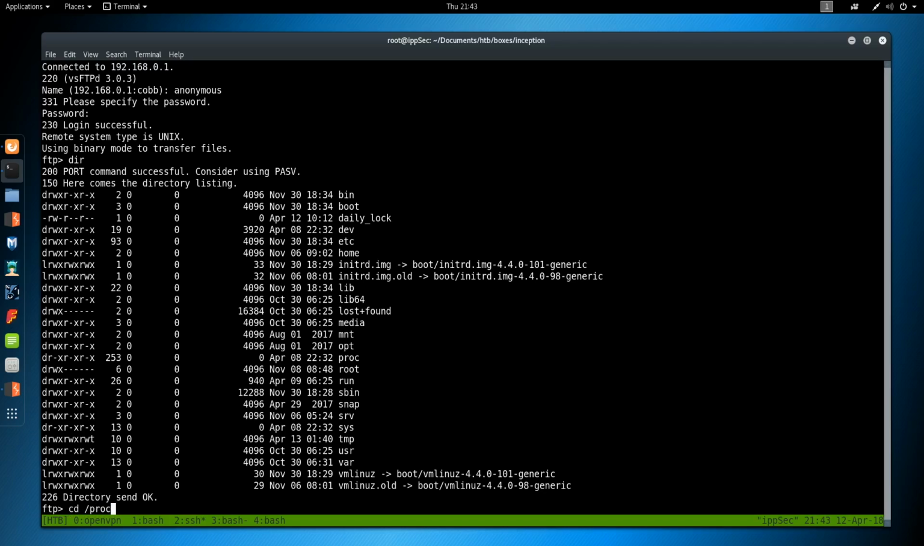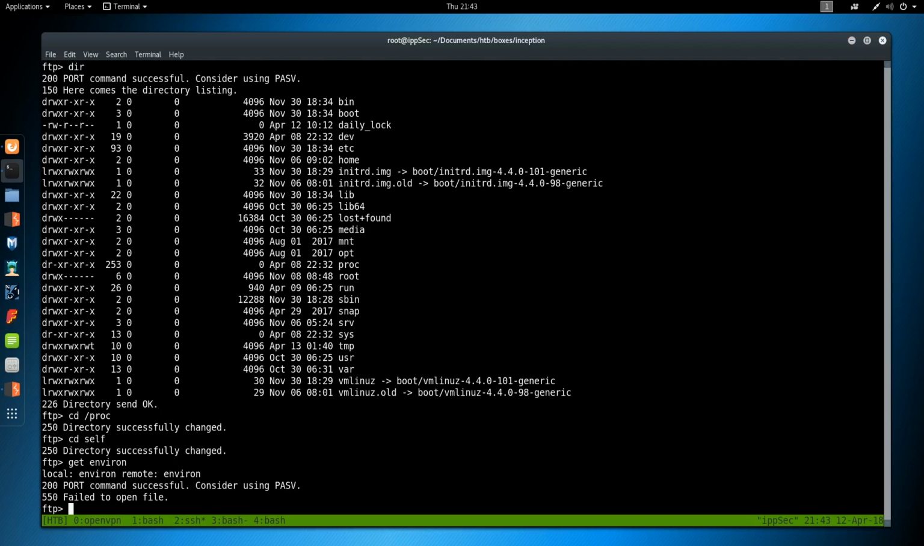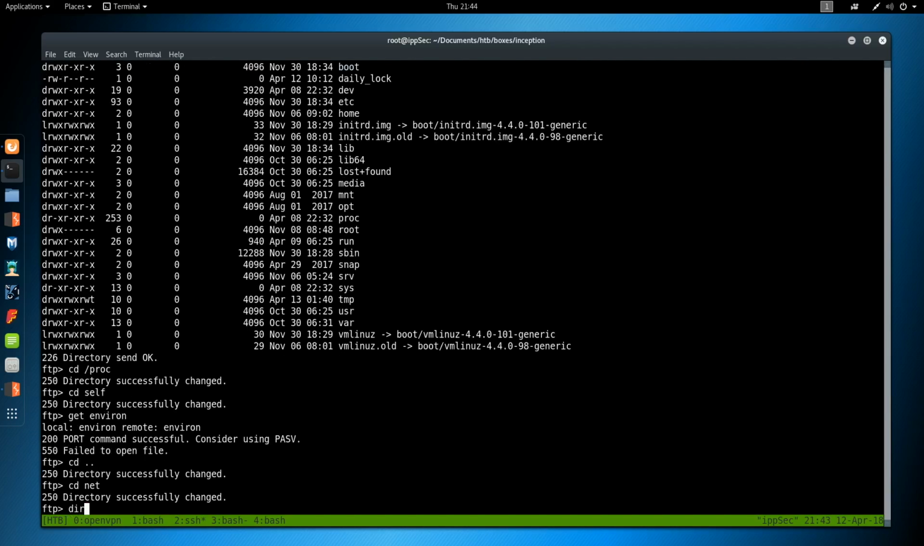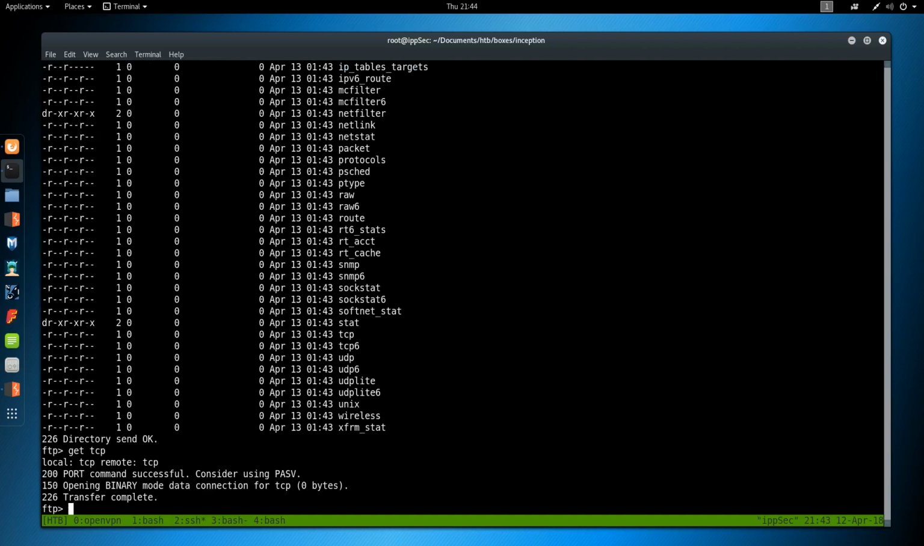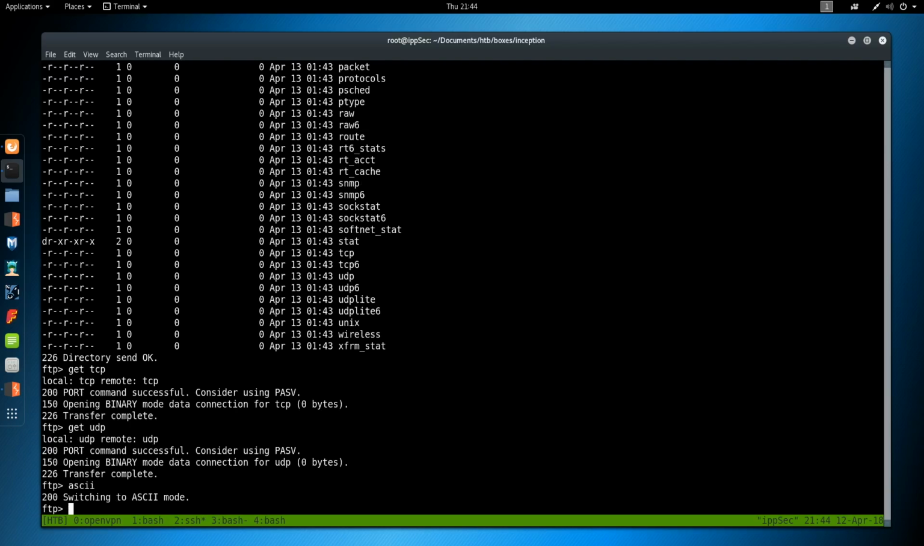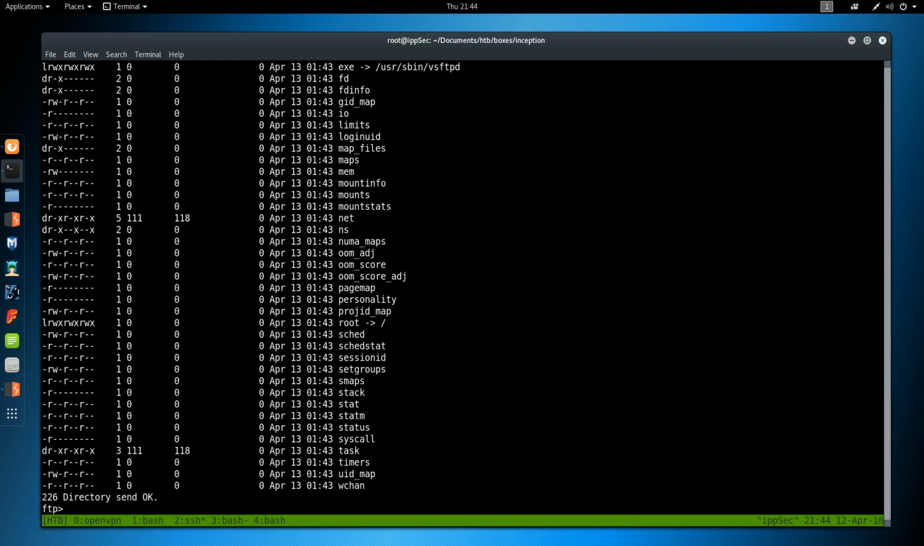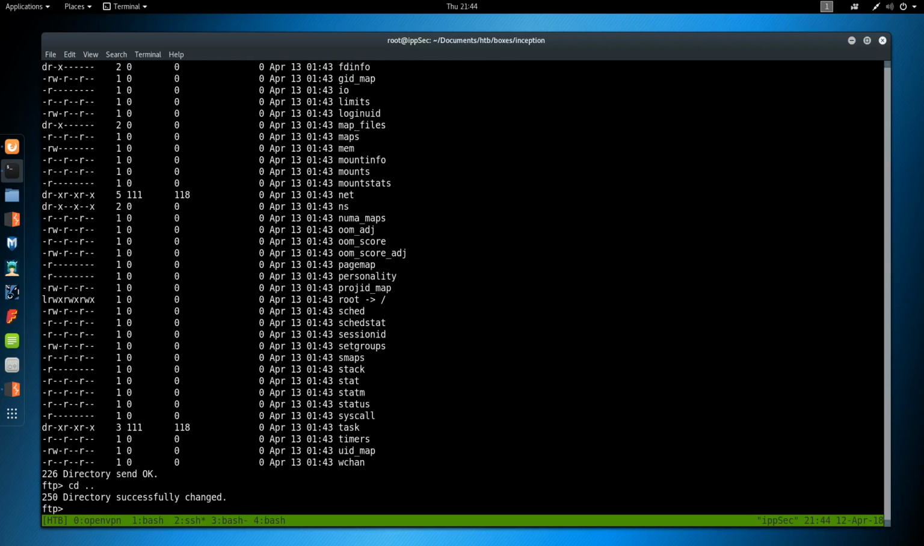Let's go to cd proc, self and get environ. Fail to open. Let's go to net, and we can get TCP 0 bytes, get UDP 0 bytes. If we actually had files there, we can switch to ASCII and try to get it. Had bytes, this would be which ports are open on the box. So we wouldn't have to do a full Nmap scan or things like that.